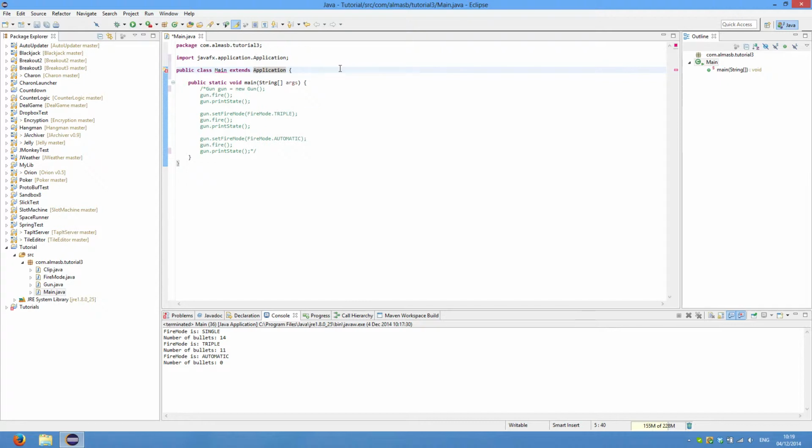By extending, you inherit all of its protected and public methods, and also fields, so like variables, and you're able to access them as long as they're protected or public. So private methods and fields are not accessible by inherited classes. Inherited classes sometimes are called children. The more technical name is a subclass, and the one you're inheriting from is a superclass.